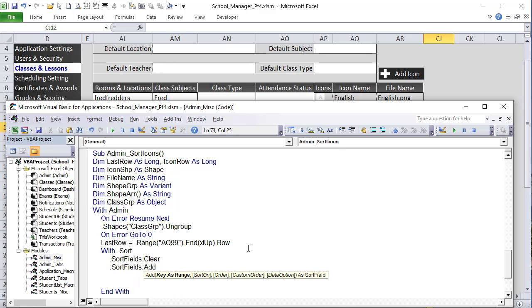It's going to be the admin. Remember, we need to specify the sheet again because we're inside With Sort. So Admin.Range, in this case, AQ9. I want to base it on the icon name. So AQ, which is going to be the first one, 9. Okay, that's going to be our first range.